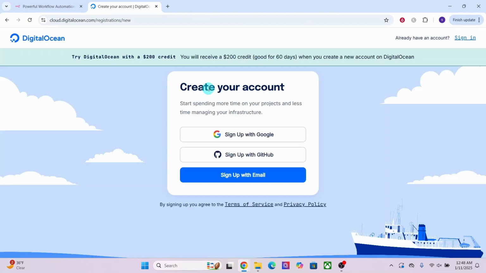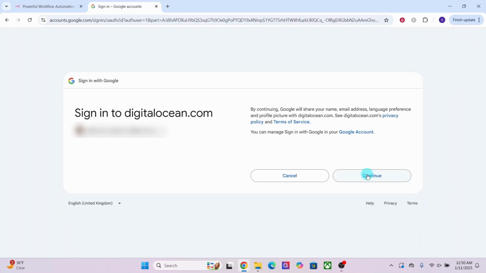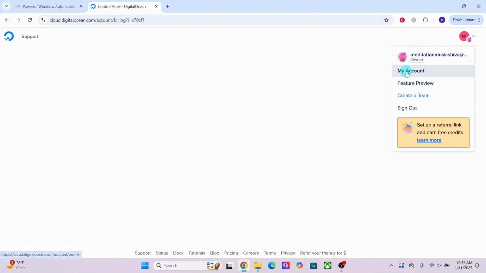You can sign up to DigitalOcean in different ways. As you can see here, we have the option of using Google, GitHub, or just sign up with an email. I will show you how to sign up with the Google option here. Let me click this sign up with Google button. Choose your Gmail account to continue with the sign up. Click on continue on the next screen. Click on your account here on the top right. Then click on this my account button.